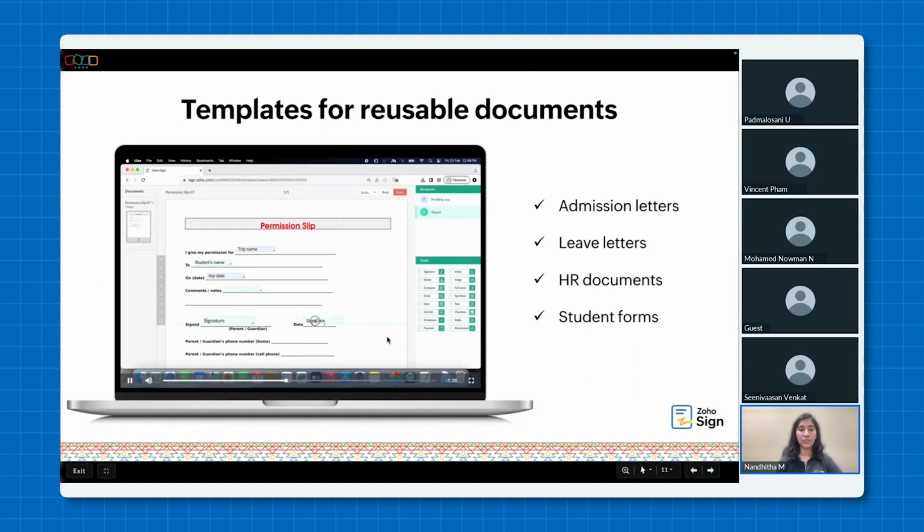You can add a signature field and a sign date field for them. The sign date field will auto-populate based on the date of signing, so that cannot be edited by the signer. So this is another interesting feature we have.